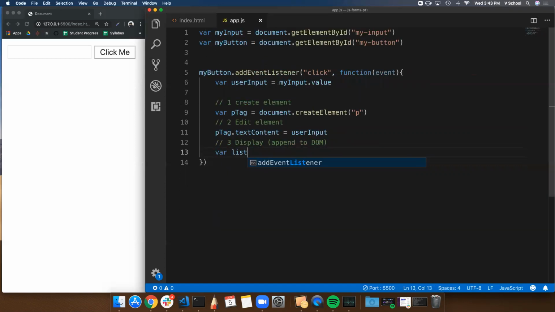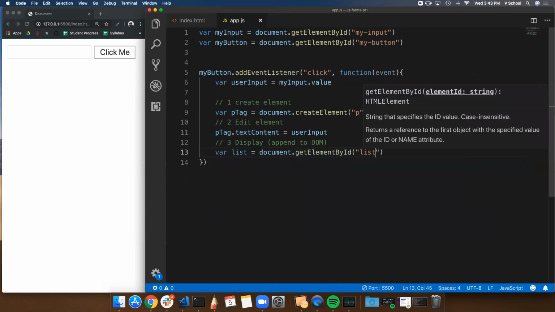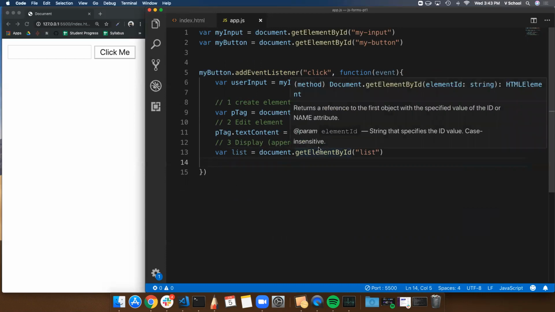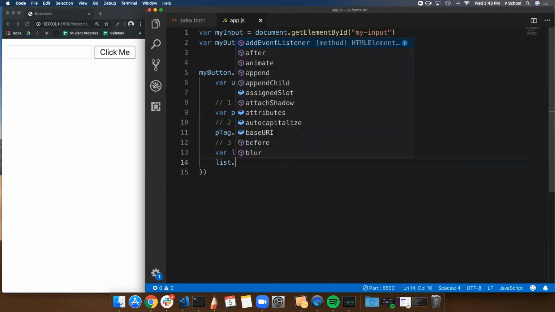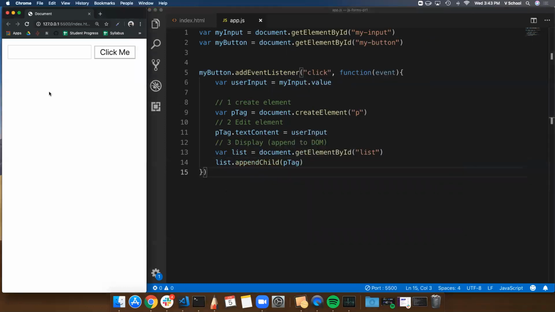So const list, document get element by ID list, the name of the ID that we had over there. Now we have a parent and a child. So what's the order? You're adding append child, but what am I calling it on? Parent append child. Yep. So list append child p tag. We're not seeing it. That's fine. I'm going to type something. Rick. Click me. You get Rick. Cool. So now it's actually capturing my input and using that on the website.